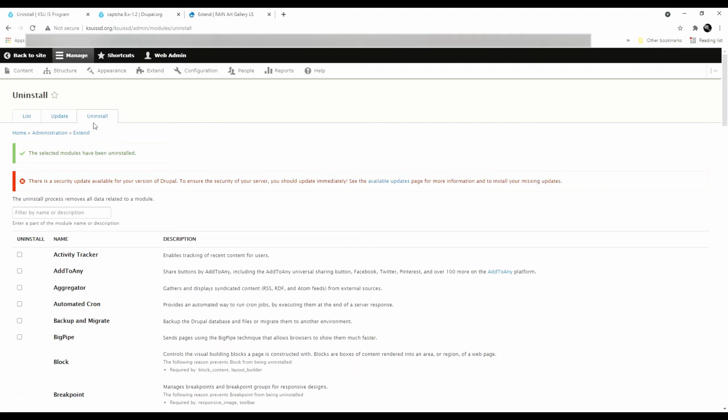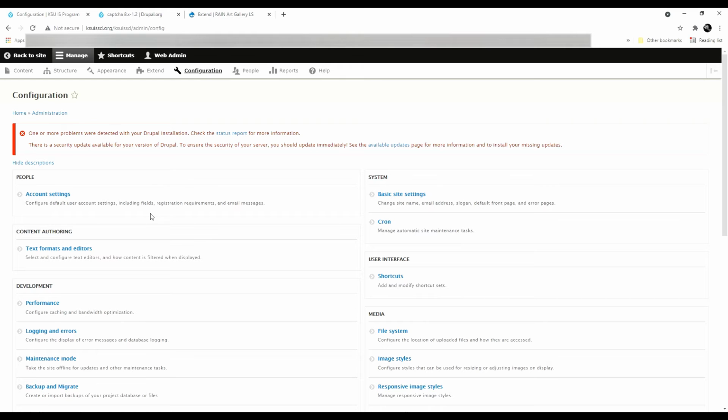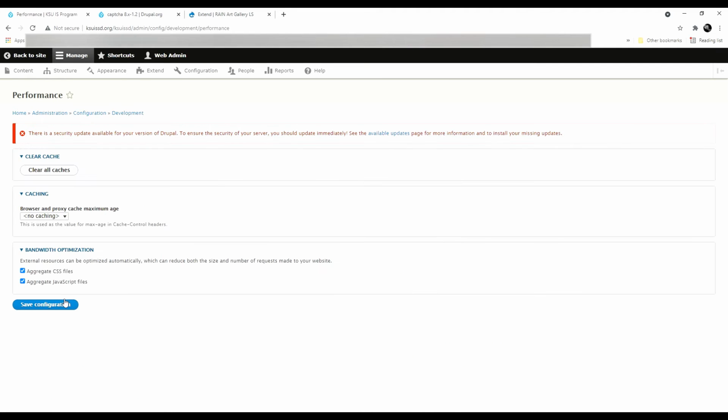If we go to the Configuration tab, we can see that the CAPTCHA module has been uninstalled successfully, as there is no longer an option to configure the CAPTCHA module under People. It is always good practice, however, to clear caches after performing an action like this, so we will go ahead and do that as well.